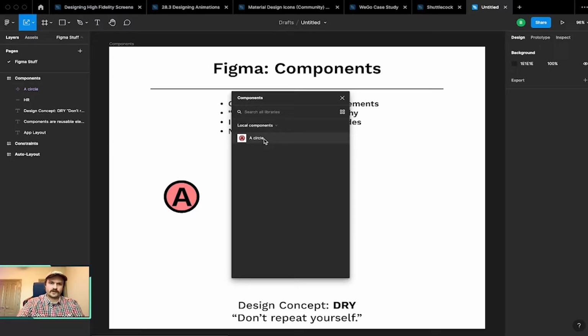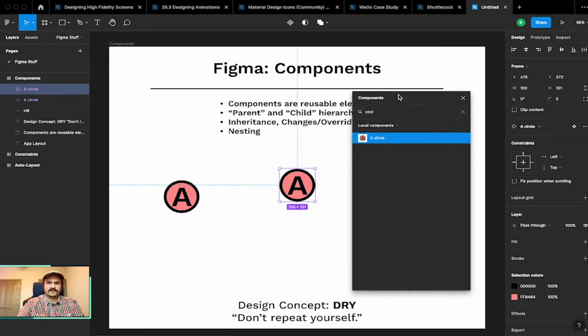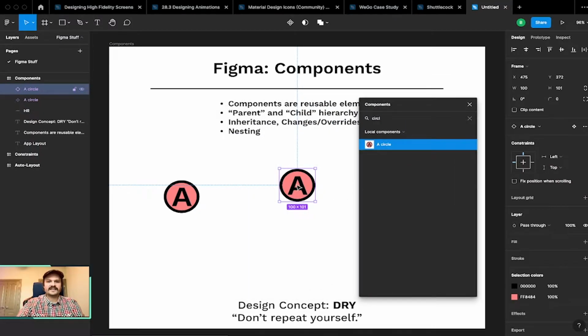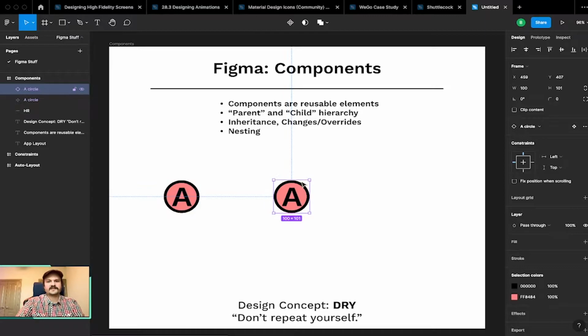But if for some reason you had many components and this was a scrollable list, when you bring up this window, it automatically focuses on the search field. So you would type in a portion of the name, you can even misspell it if you want to, circle, and if you click that, it's hard to see because this was on top, it placed an instance.